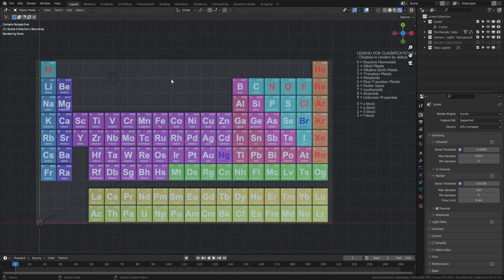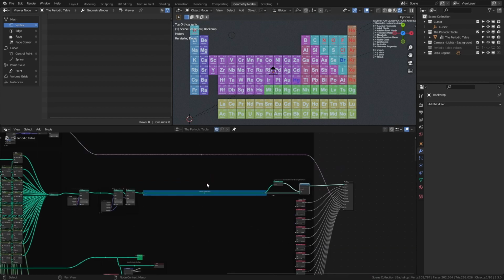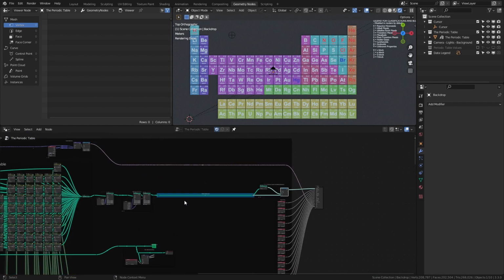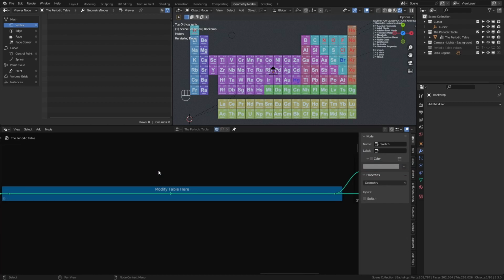Let's start modifying the table with a simple example in geometry nodes. Come to the geonodes tab and find the area that says modify table here. If we zoom out, you can see this is the table generation, and modify table here is placed right between these 2 points. We're going to make the node height, or essentially the element height, a function of the first ionization energy. Then we'll also add in a feature that raises up nodes discovered within 10 years of 1900. We'll start by adding a scale instances node and connecting it between these 2 points.